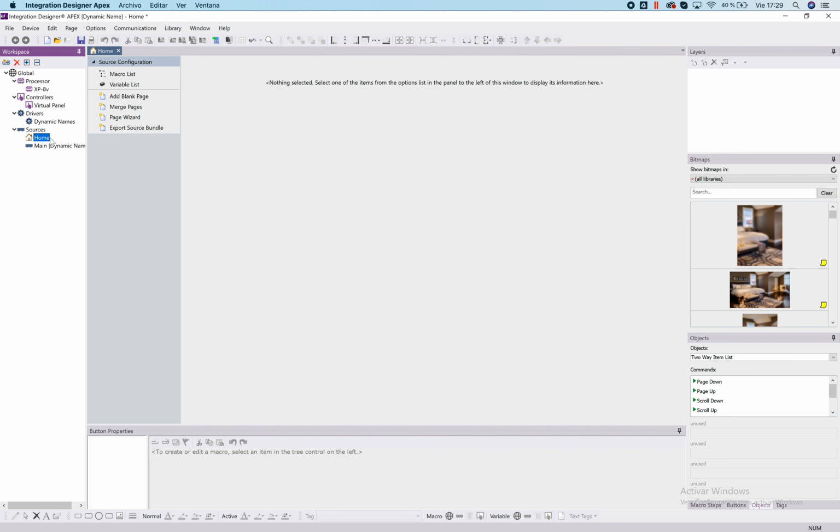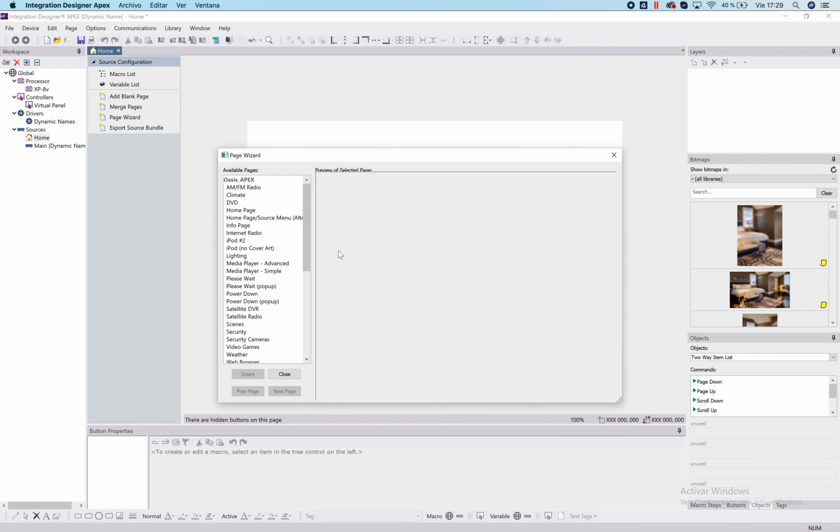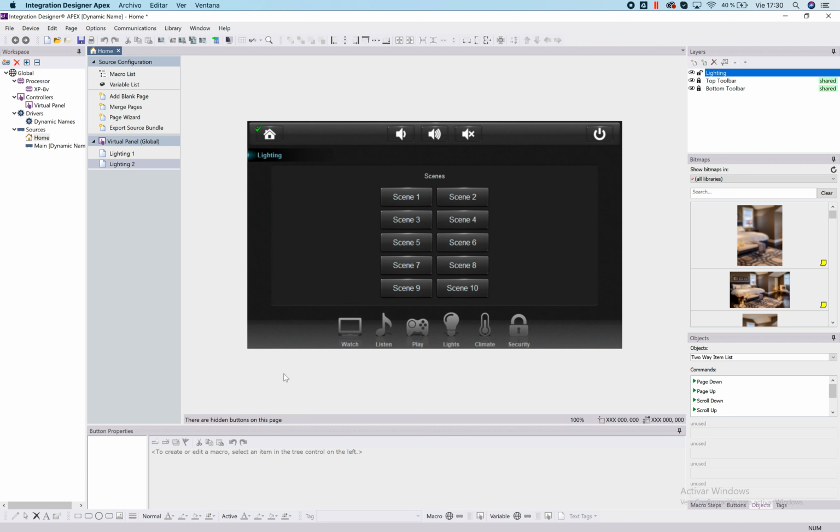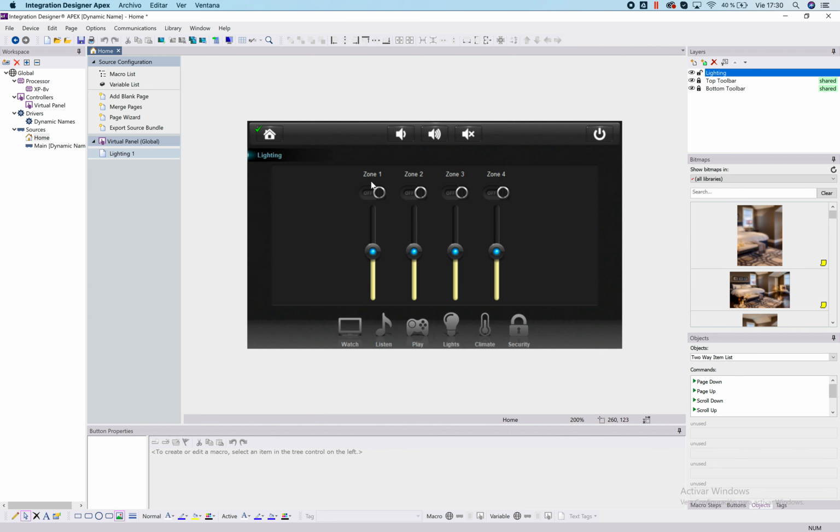Okay, so on the home page for my virtual panel, I'm just going to do a page wizard, so it's quite fast for me to add something. So I'm going to add a lighting page. Okay, so I'm going to close. Just going to use the one page. That will be enough. So fine. So here we say we have 4 zones.